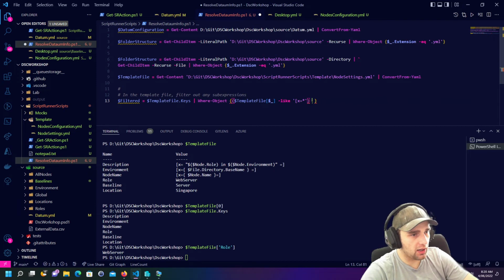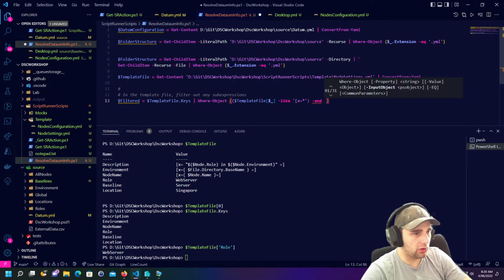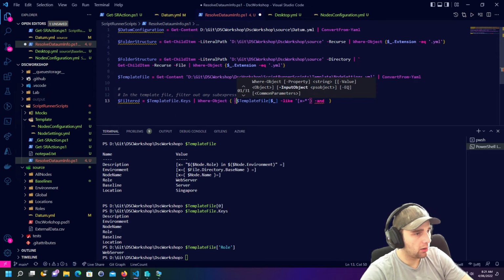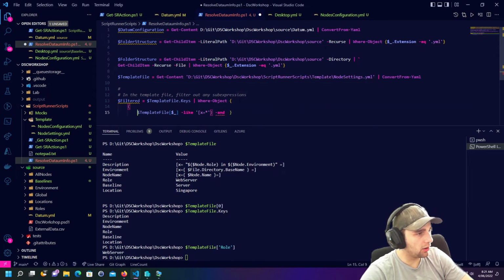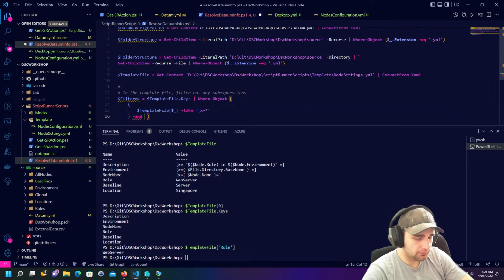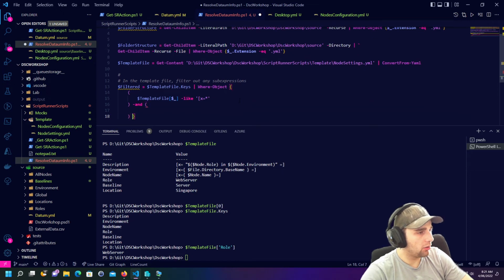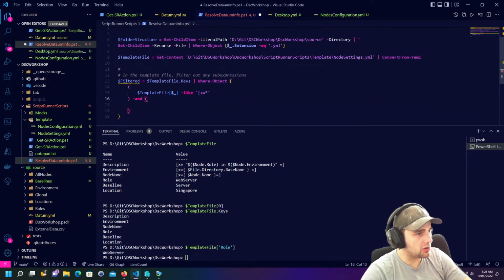So essentially, if it has an opening and closing bracket, then that's okay. Just going to clean this up a bit so I can keep track of everything in my mind. So we then just need to go like that, and then equals that. And so that will basically filter it all out.